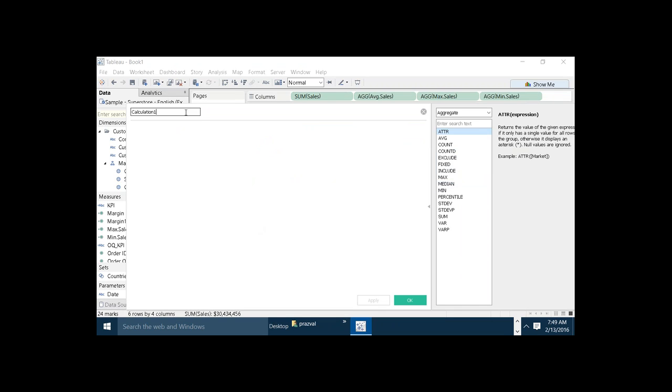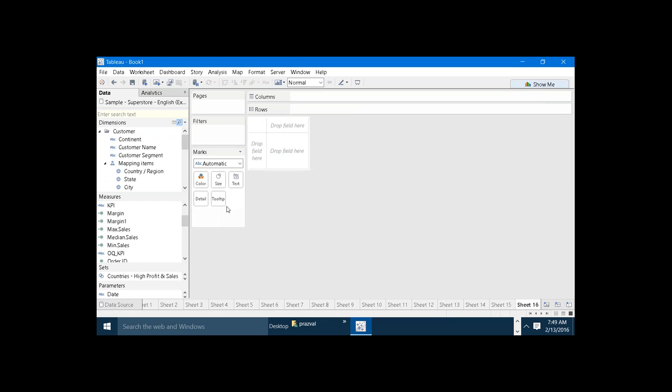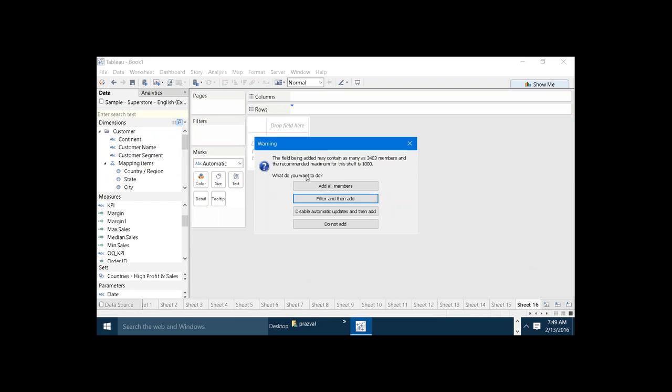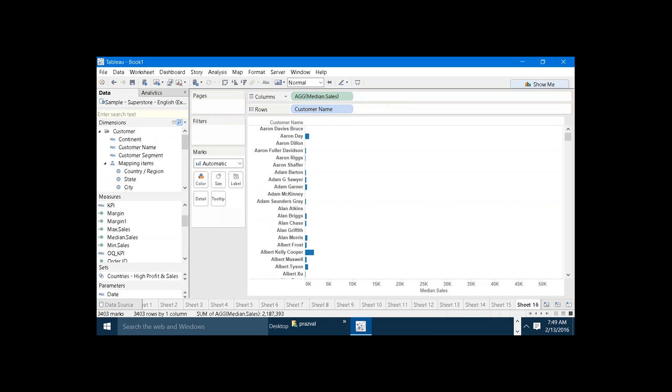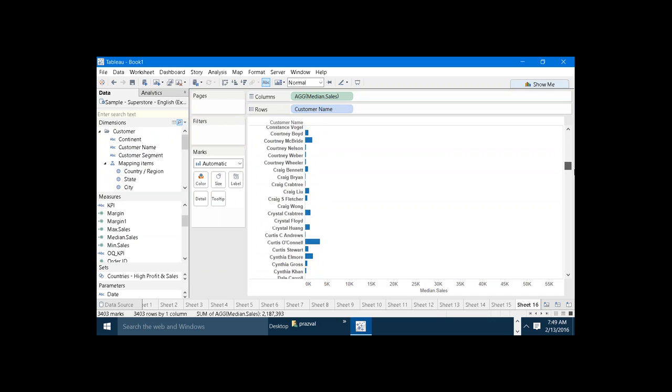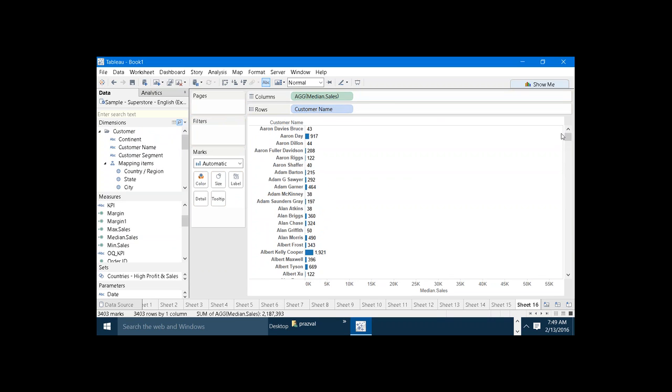Let's say, for example, I would like to find out the median sales for every customer in Superstore. So I'm creating a calculated field named median sales. Just take the median of sales, click on Apply and click on OK. Just drag the customer, then take median sales and drop it into columns. Now it is giving us the median sale for every customer.